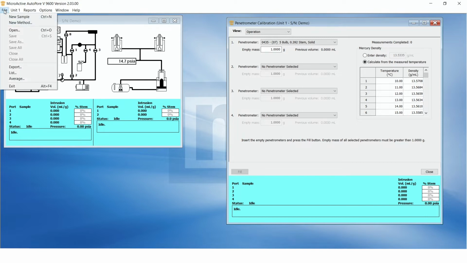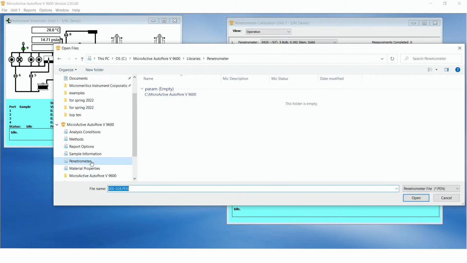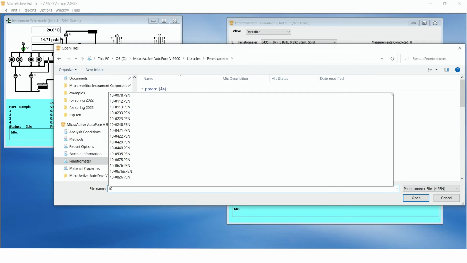The penetrometer mass will need to be updated as it changes each time the penetrometer is sealed with a different amount of grease. Let's prepare that penetrometer property file for a new penetrometer. It is a 5 cubic centimeter powder penetrometer with a 1.131 cubic centimeter stem volume. This is a type 10 penetrometer.